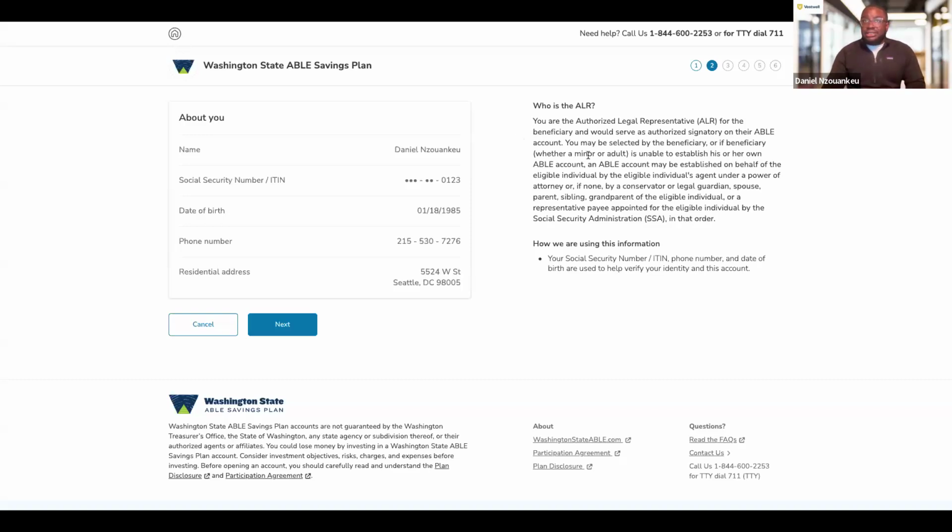So you've either been selected by the beneficiary, or you have power of attorney, conservator, or legal guardianship, or your spouse, your parent, your sibling, grandparent for the eligible individual, or, and this is the last, a rep payee, which we see very often in cases where an organization or a social worker is supporting someone in that capacity.